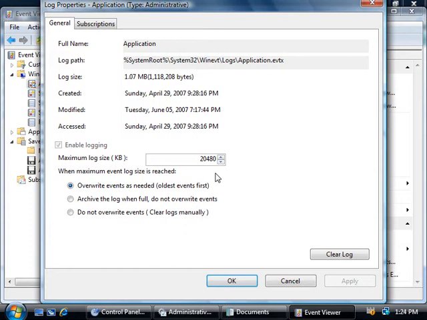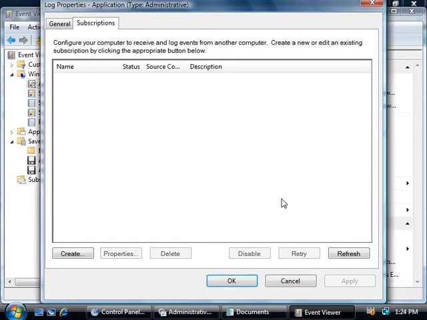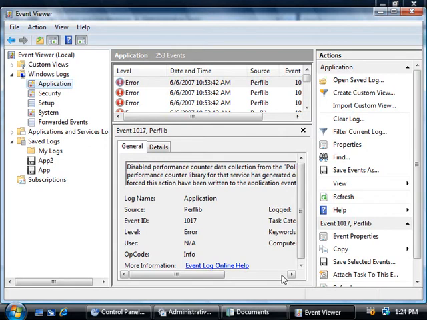But if you're running a monitoring system like MOM, which takes advantage of event logs, then yeah, you'll want to increase the size of your logs here. But again, group policy would be the better option. Now we can also click on the Subscriptions tab, which is new, and we'll talk more about subscriptions later on in this video.